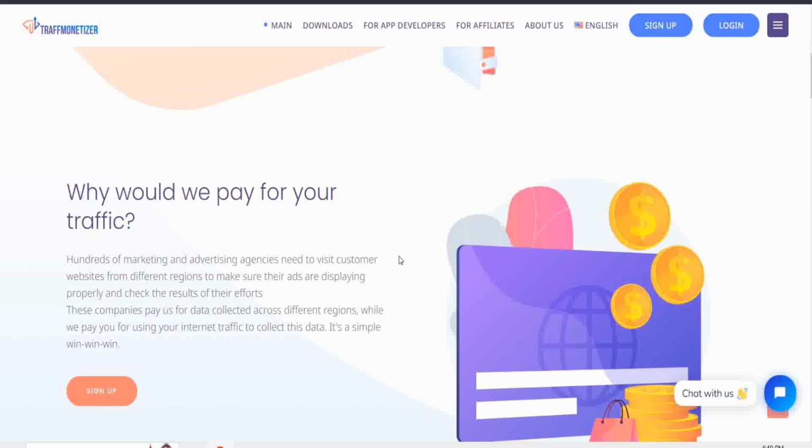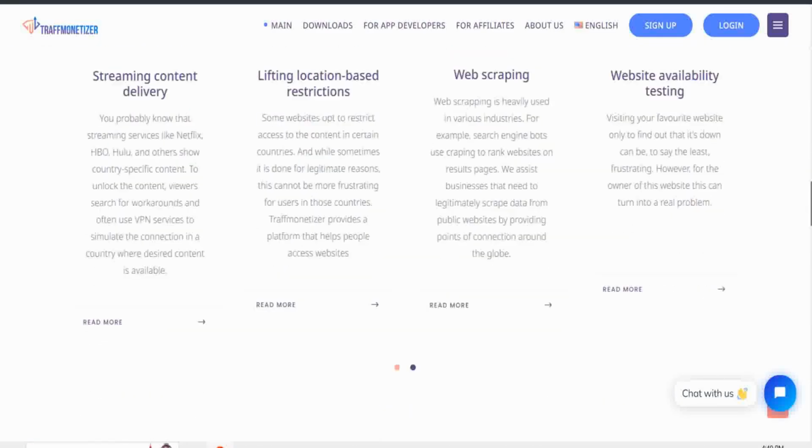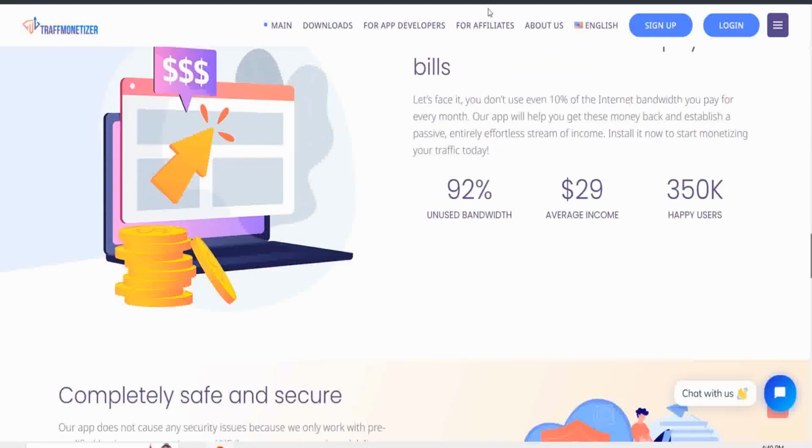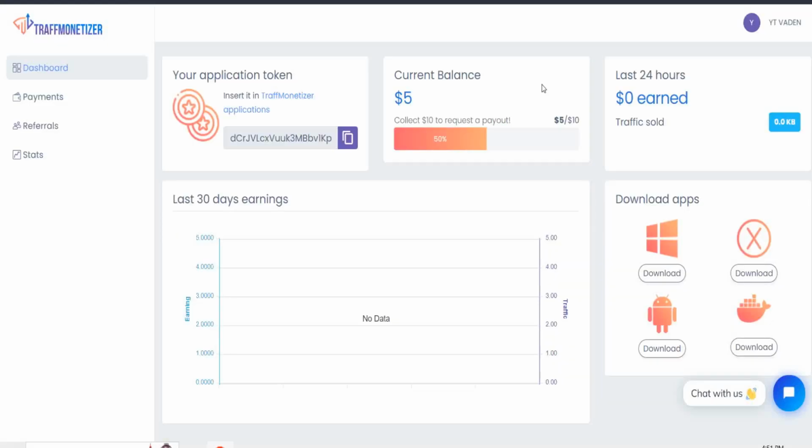Okay, so what this means is that we only use a small fraction of our internet. Oh, here. We only use 10% of the internet bandwidth, so they will use the other bandwidth that we're not using, and they will give us this money, average income. It doesn't mean that you will get more or less. This is the average. So yeah, I will register. Will sign up.